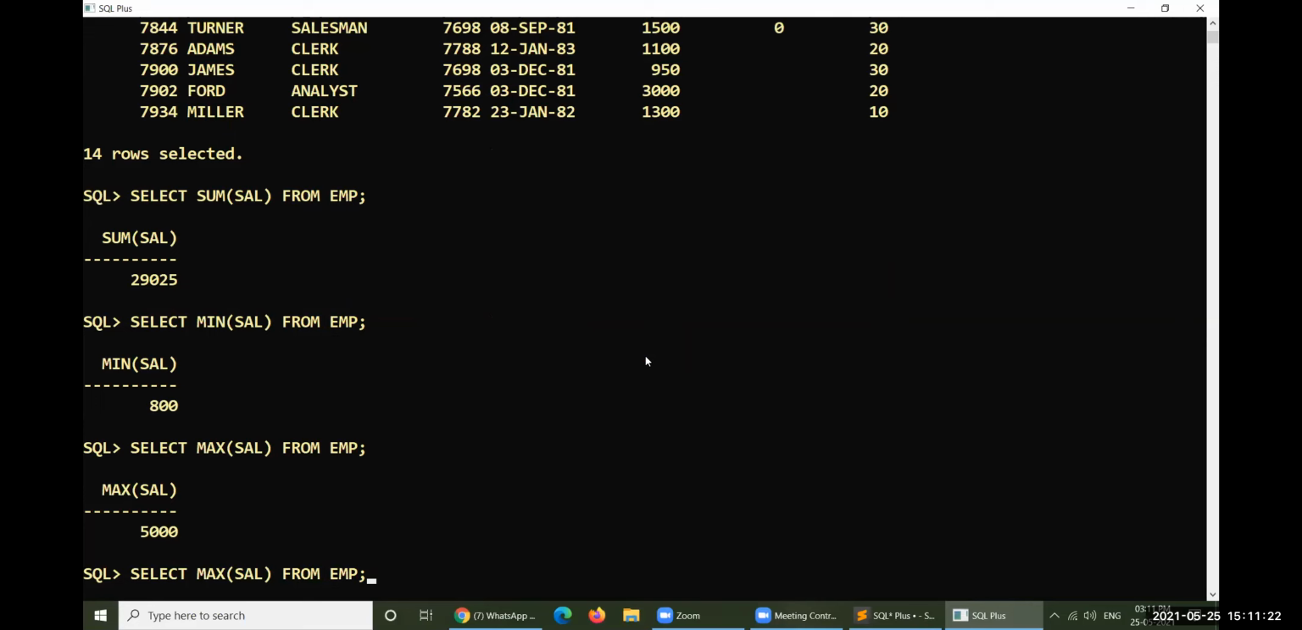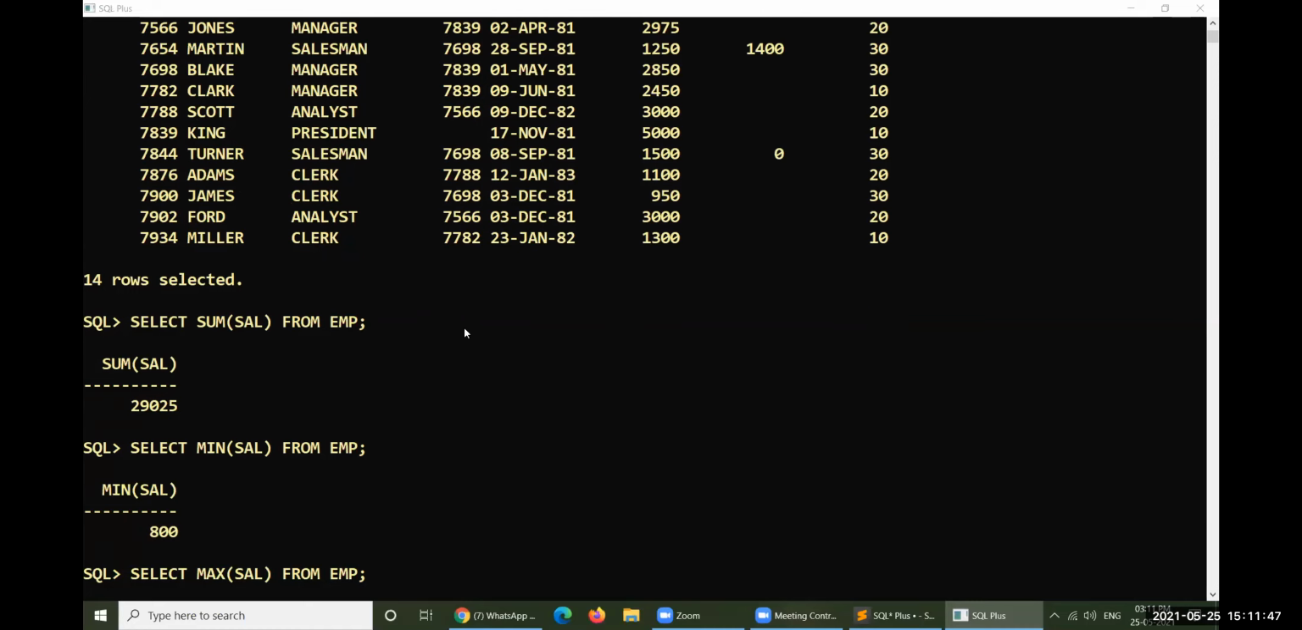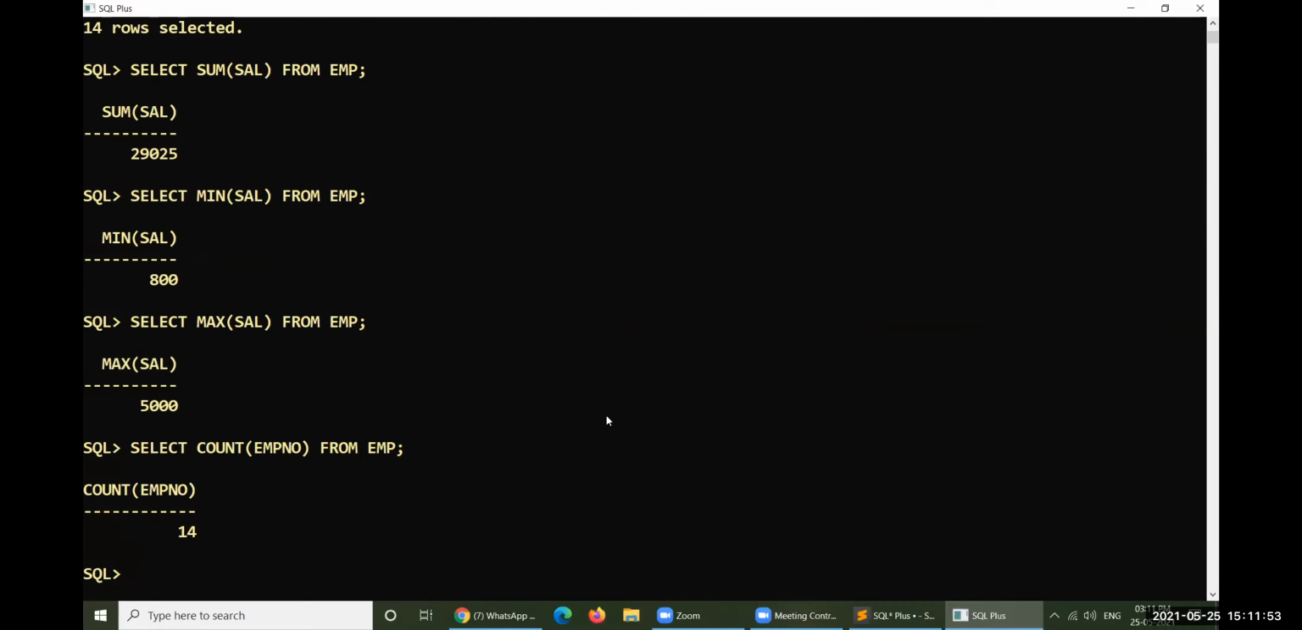Okay, and then how many employees are working here? How many people are working here? The number of employees who are working here. So select count of, let me say EMP, employee number. If you count all these employee number values, you get the number of employees here. If you count ENAMEs, you also get the number of employees here. Okay, so look at this, it gives you a total of 14 people.